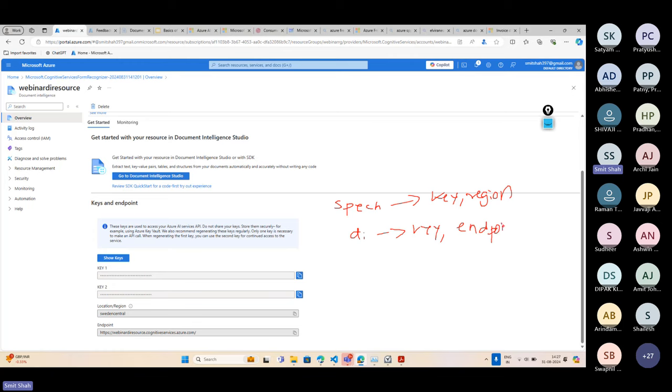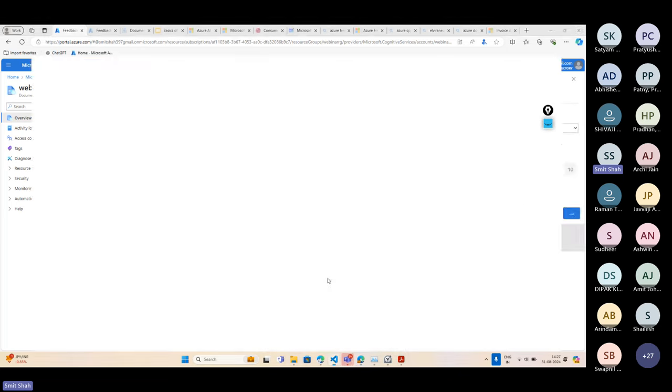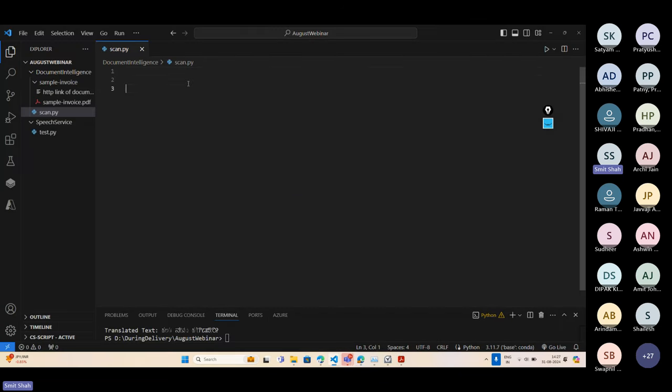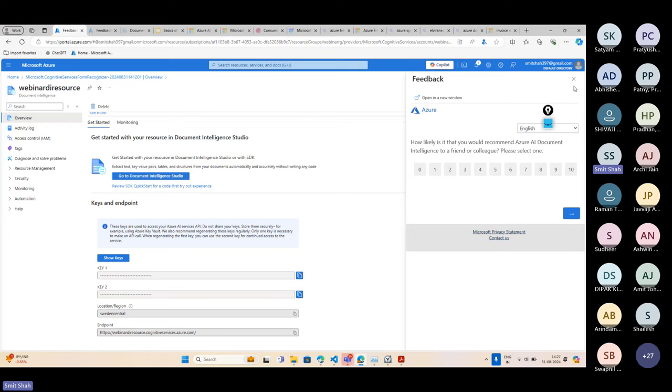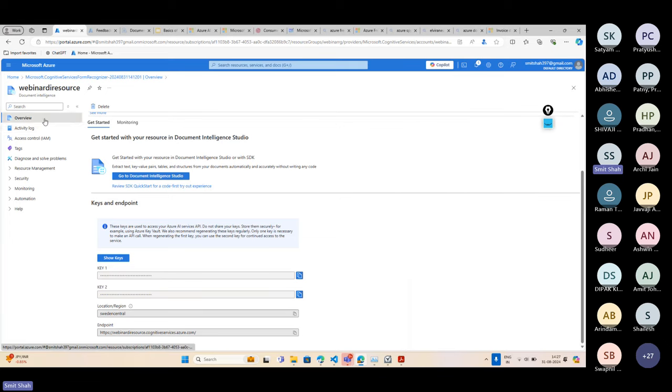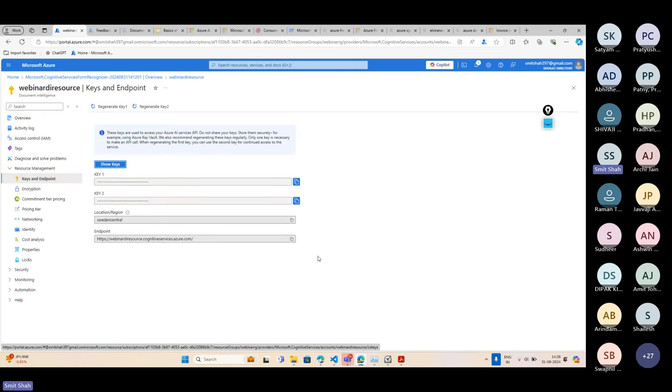All right, so let's pass these two things over here. I'll take my key of the resource and I'll take my endpoint of the resource. Using these two things, I'll gain authentication. Okay, let's see. First, let me mention the key of my resource. I'll go ahead and mention the key. Now you can see that information in the overview section as well. If you don't see it in the overview section, you can go under resource management, and there under keys and endpoint, you can see that same information.